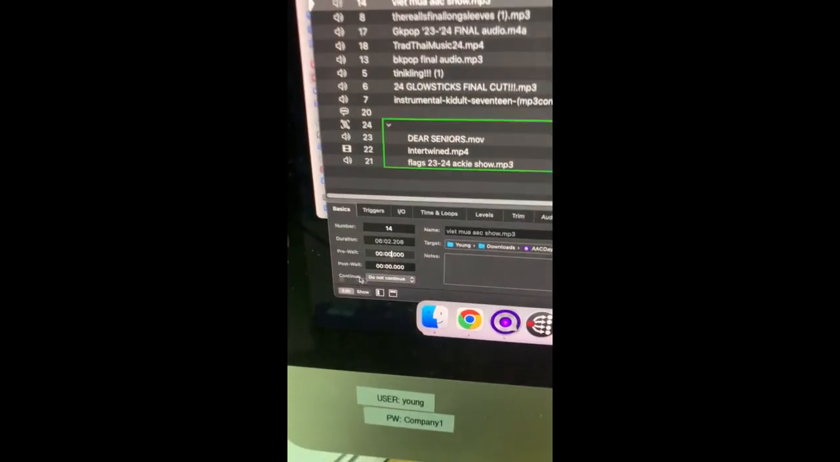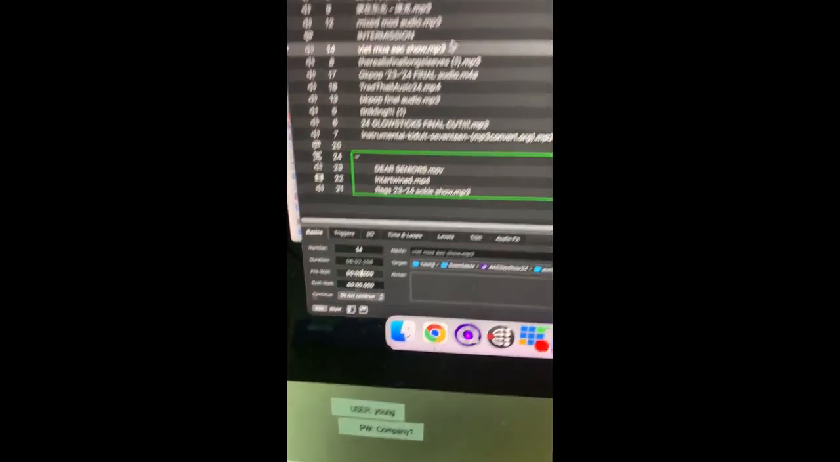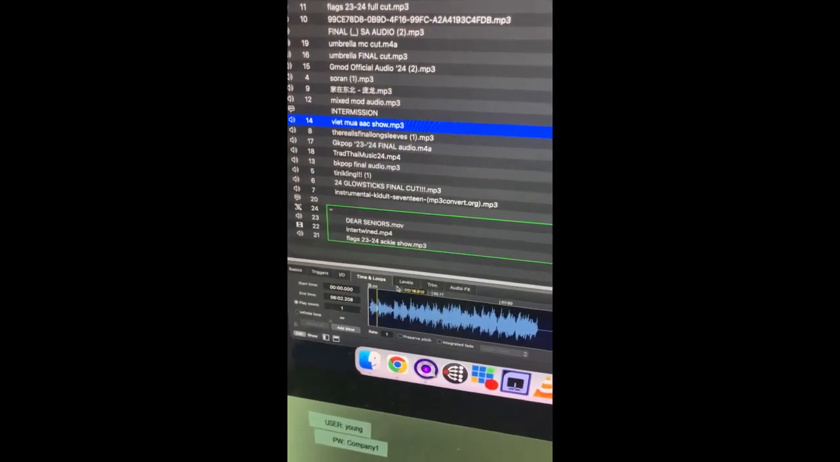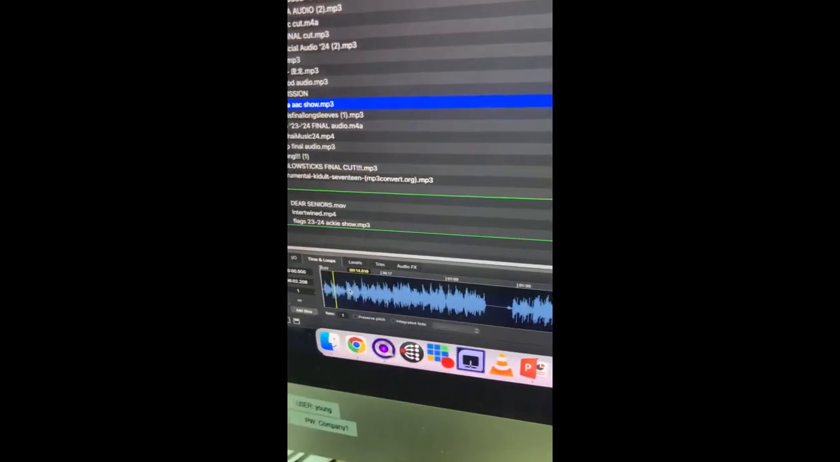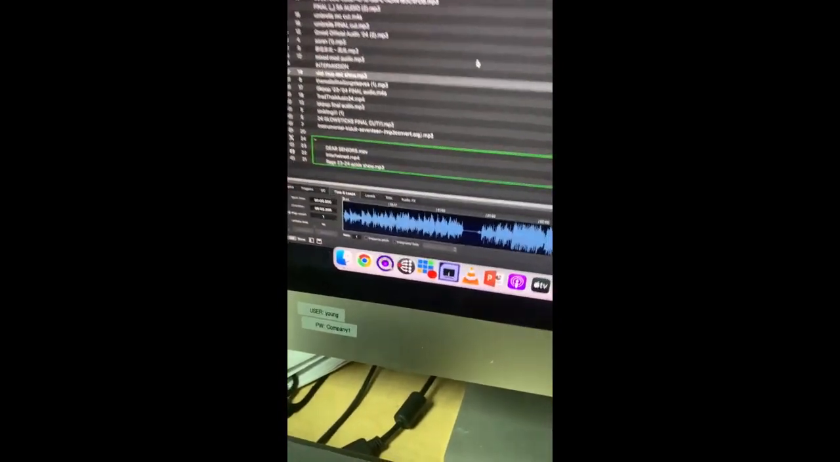Why would post wait matter? Because of this thing called continue. There are 3 settings here. Do not continue, which means that when a song finishes playing, for example, I'm playing Viet Moi, I'm going to go to time and loops to see the time and loops, and then it's playing right there. I'm just going to skip all the way to the end. When it ends, you'll notice the duration was green and now it's stopped, and the green triangle has gone away. Because when it ends, nothing happens.